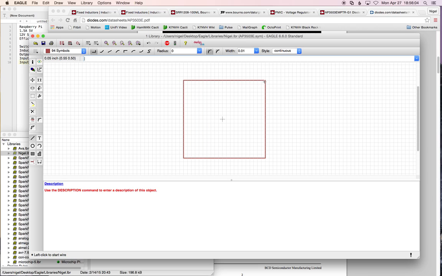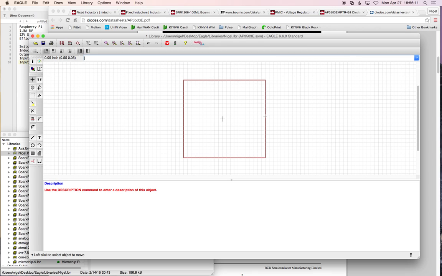So this goes from minus 0.5 to plus 0.5. Actually, it goes just a little bit extra. I can pull that in a little bit. So we've got a 1-inch square box in theory. On a schematic, the size doesn't matter as much because it's just a drawing of the logical circuit. When we get to the board, the package layout, then our sizes will come into play more specifically.